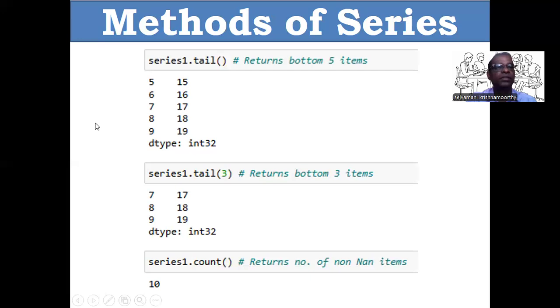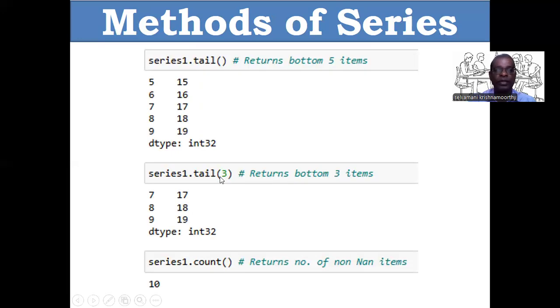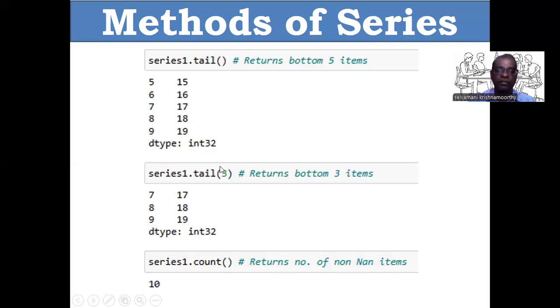Same logic, series1.tail(). It returns the bottom 5 elements: 15, 16, 17, 18, 19. See it here, the last 5 elements. Am I right? tail(3) means the last 3 elements. The value of n is given: 17, 18, 19. Count: how many elements are available in this series? Totally 10 elements are available, 10 to 19.